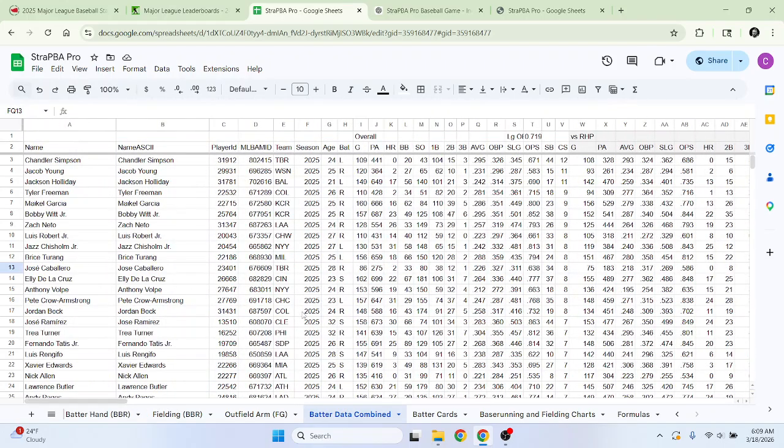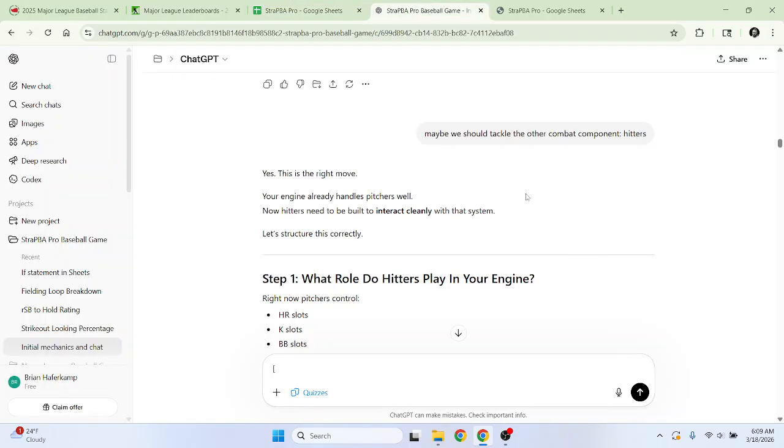All right, so that's the pitching, and that's all set. And I'll walk you through that. So now I'm moving on in the chat. So we should tackle the other combat component, which is hitters.